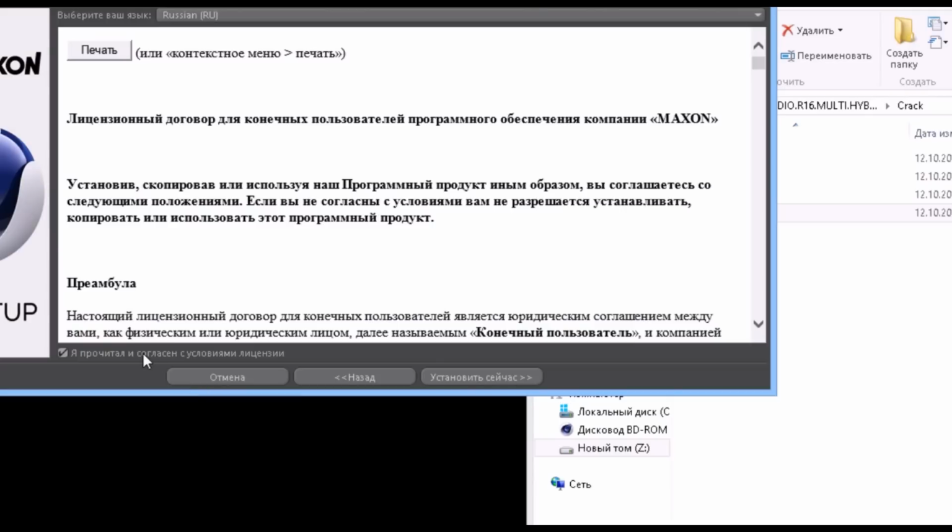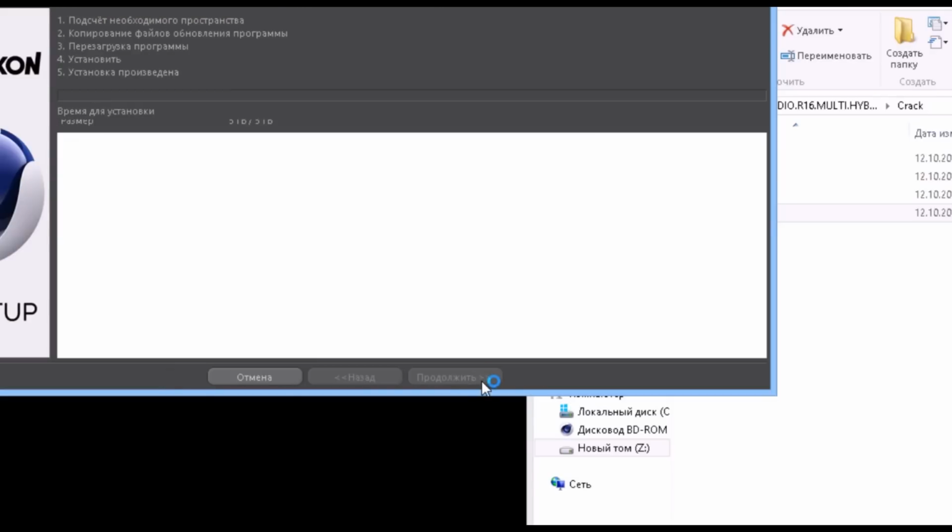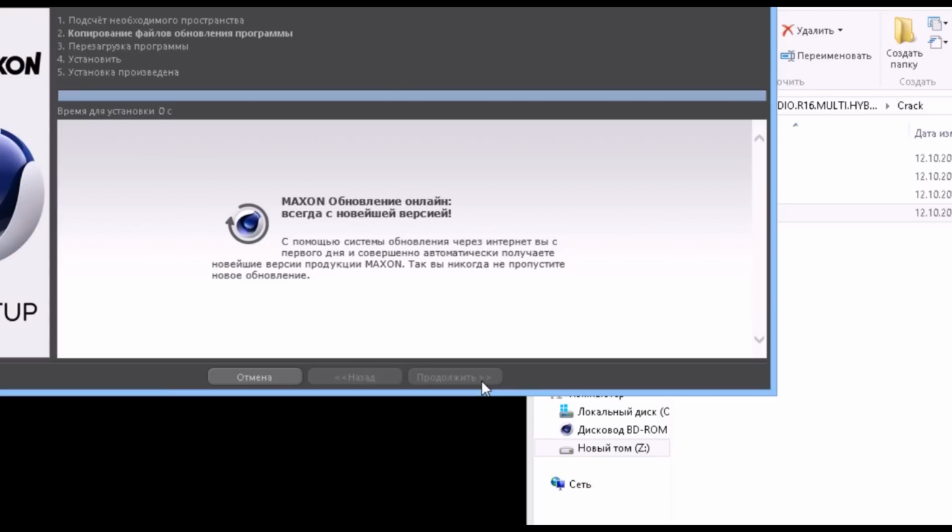I read the license document and okay, again install now. And here we select create tag on desktop, and select this create tag on desktop and install now again.